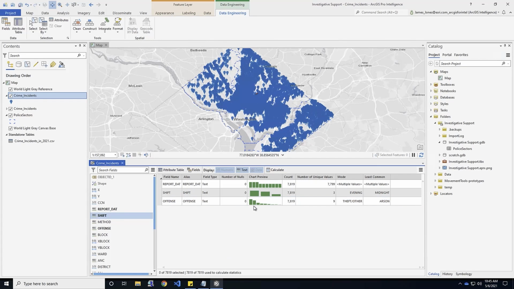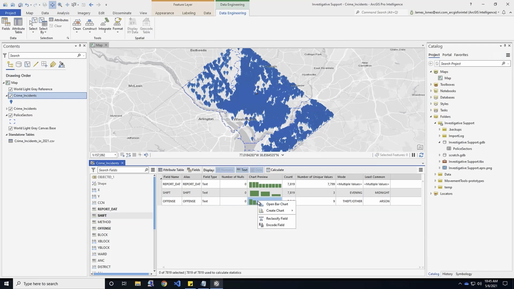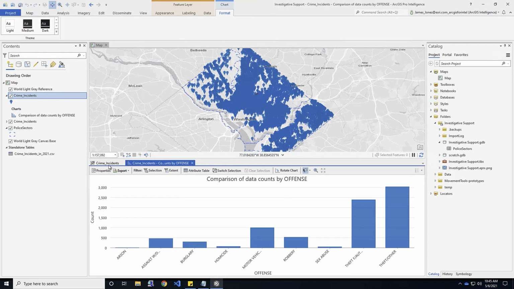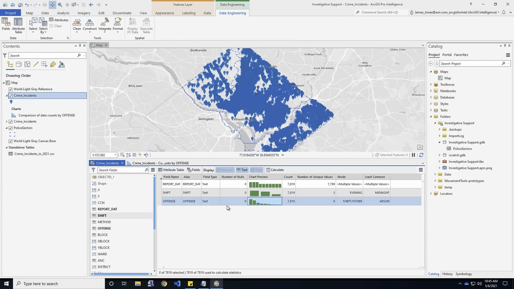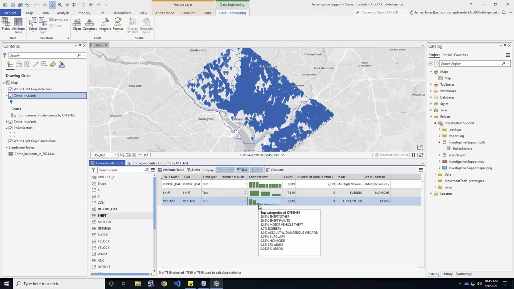One thing that we can do inside this data engineering view is create a chart directly from one of these little previews. All we have to do is just right click on that and hit open the bar chart. And one of the nice things that data engineering does is, based on the field type that it has, it will go ahead and select an optimal chart presentation for you.